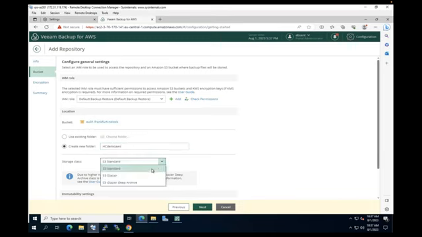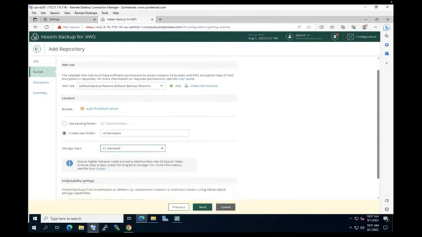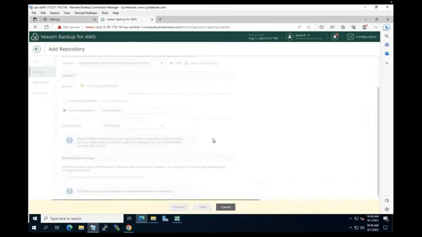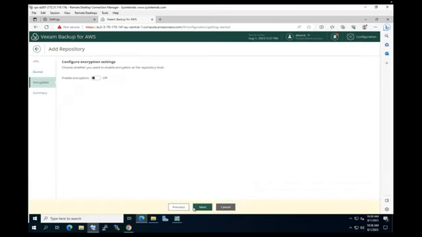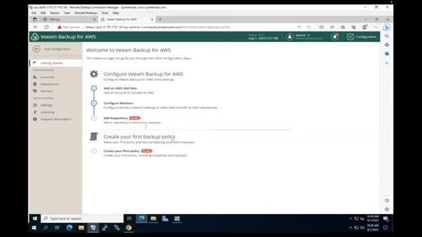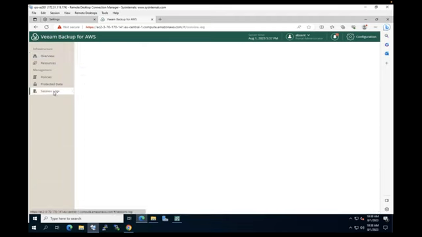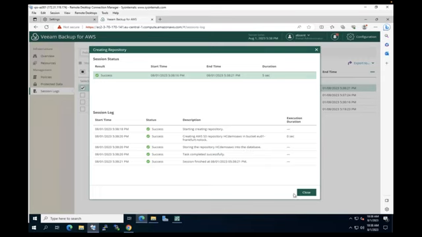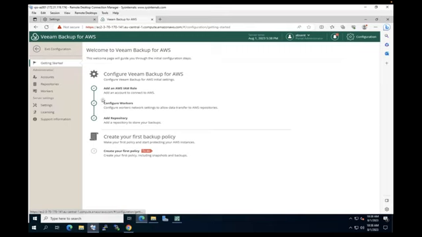Later storage class, if I need the standard, I'm going to go with standard, but then Glacier and Glacier Deep Archive also available. And as you can see, immutability settings are grayed out just because I use the bucket without object lock enabled. Okay, so I'll click next and consider enabling encryption, which is something that I'm not going to do. But again, I would highly recommend for all of you working with it to actually do that. Okay, let's exit configuration. Under the settings log, you can see that backup repository was already created, all good. So back to configuration to getting started.